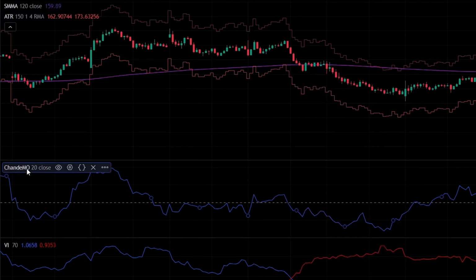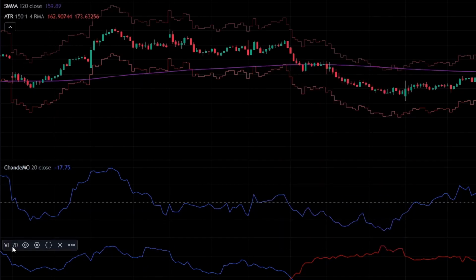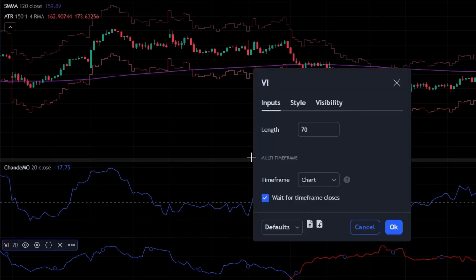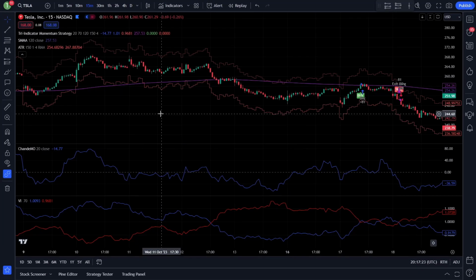Now go to the Chande Mo. In the Inputs tab, set its length to 20. And finally, open up the Vortex Indicator and set its length to 70. Now we have all of our indicators fully set up for this strategy, so let's go over the rules for longs and shorts.